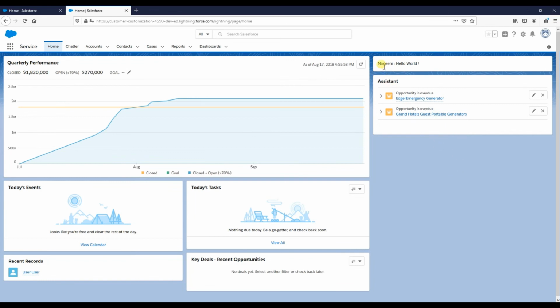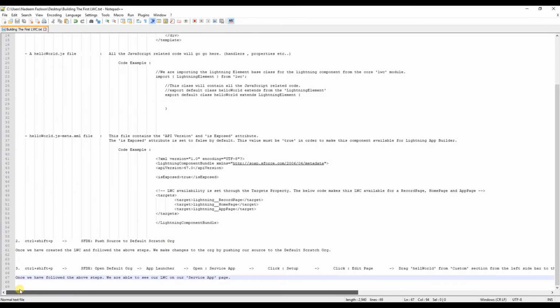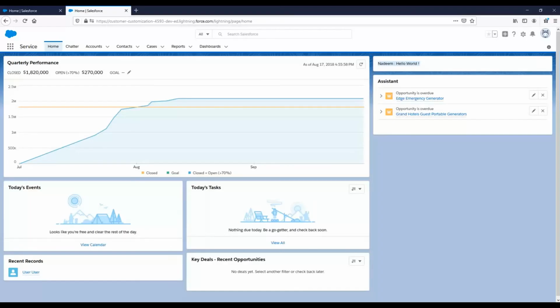And we can see that our service app page is showing our Lightning Web Component. So now we have successfully created our Lightning Web Component and displayed it on a service app.